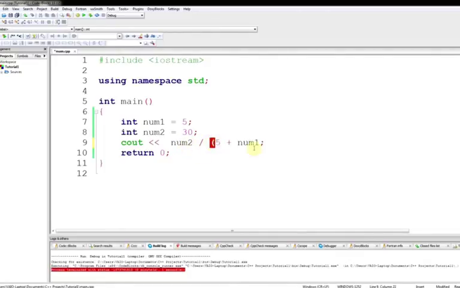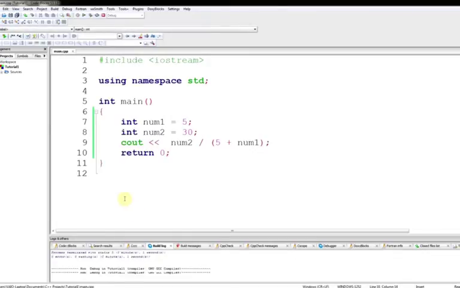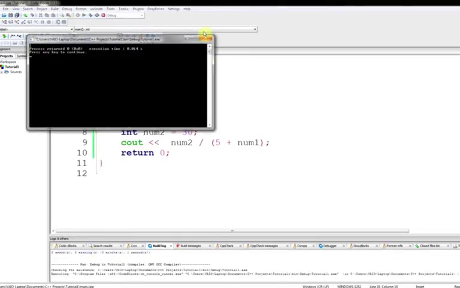Actually, let's do this. This is a cool order of operations, because here you have addition, but you have division first. So you might say, well, division is going to go first. Well, that's not true, because parentheses goes before multiplication and division. So here, it's going to do this operation first, 5 plus num1. That's going to turn into 10, and then it's going to do the division. So 30 divided by 10, and it should output the number 3. And if we run that, that's exactly what we're going to get. We're going to get 3.